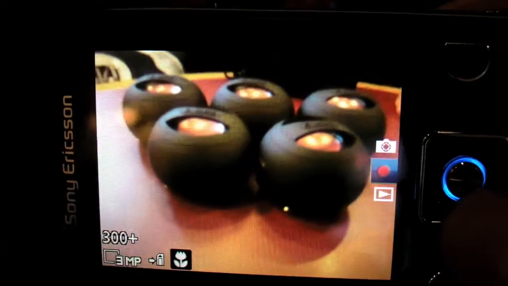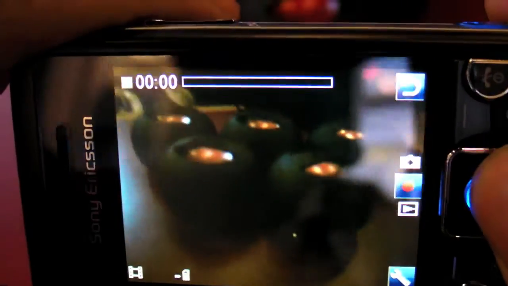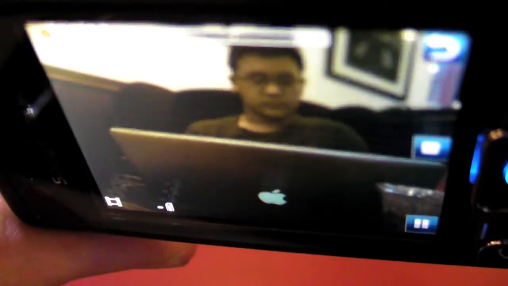Yeah, and of course there's a video camera as well. So 30 frames per second. 30 frames per second, is it? Yes. So you can shoot a video and like say hi Ellie. Hi Ellie. That's a good one.